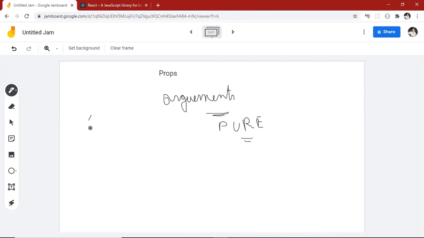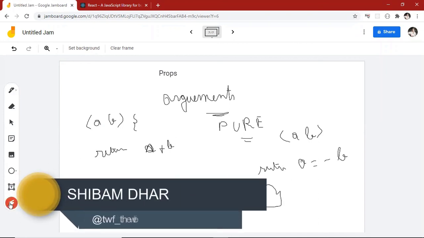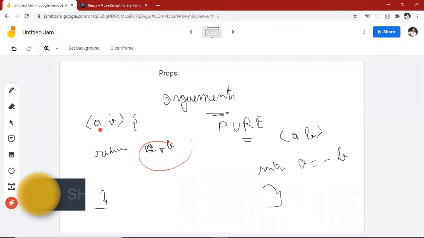Pure in props, let's say you pass a and b in a function, and inside the function you return a plus b, whereas in another you have the same a and b, and inside you return something like a equals minus b or something like that. So the first is pure because nothing is changed with the properties, but here you can see we are changing the properties, so it is not pure.